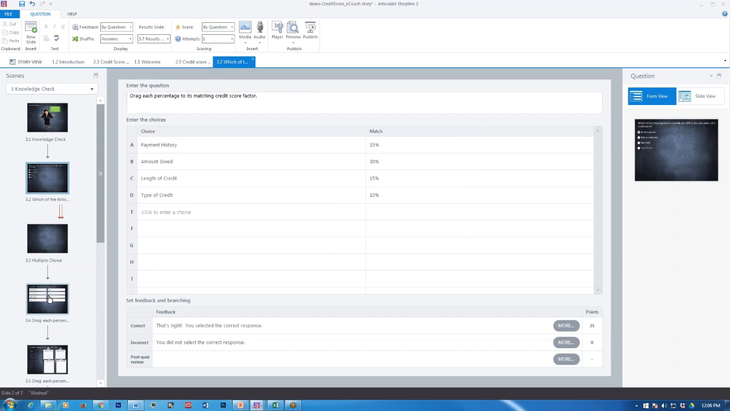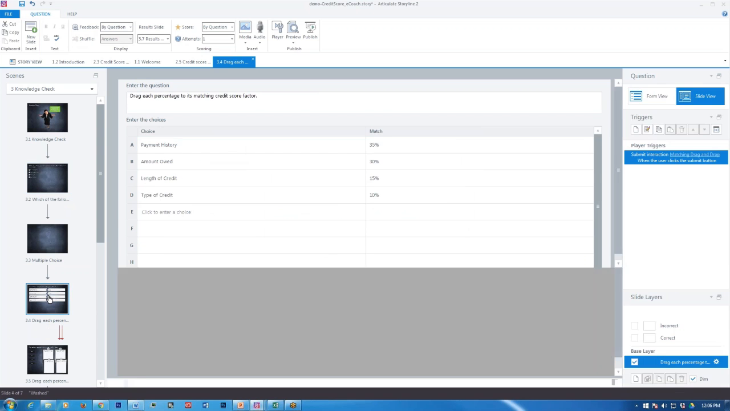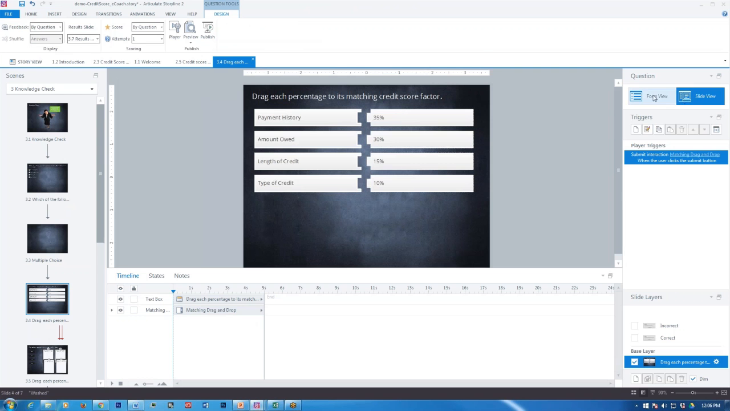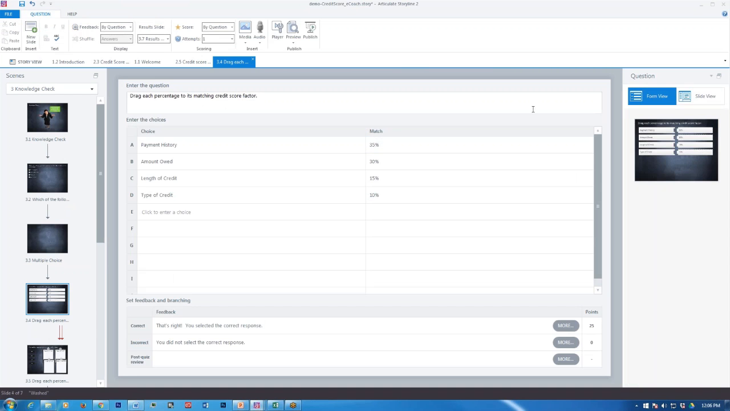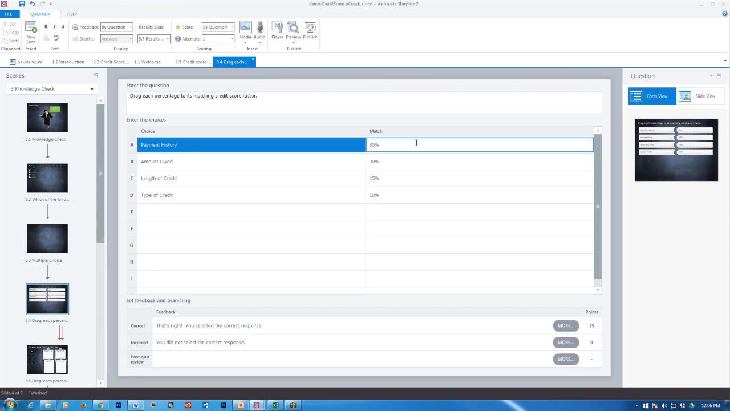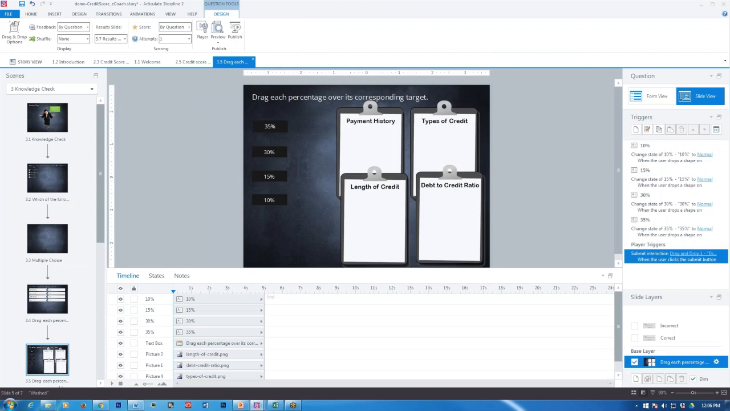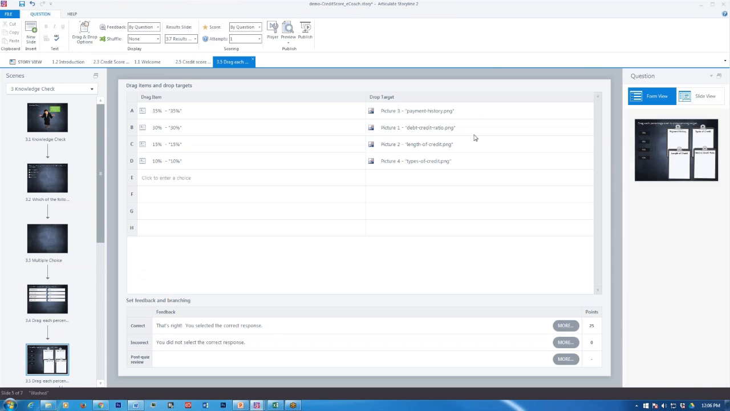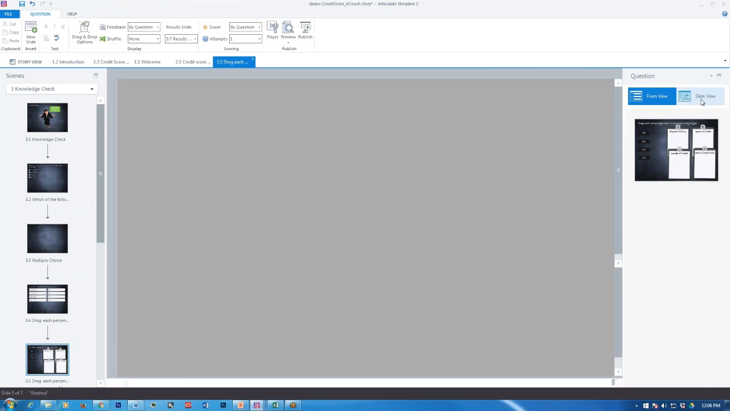Down here, okay, for the drag and drop, it shows here what the question is, and then over here what the correct match is. Again, a variety of different possibilities here for setting them up. These are just images, PNG files, the pictures. And then here, these are the text boxes. Take a look at it again here.